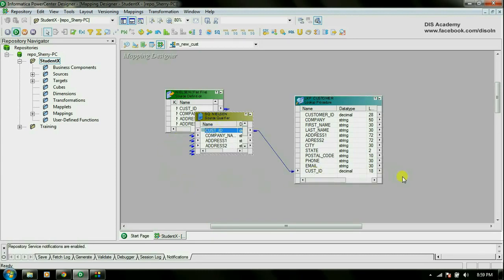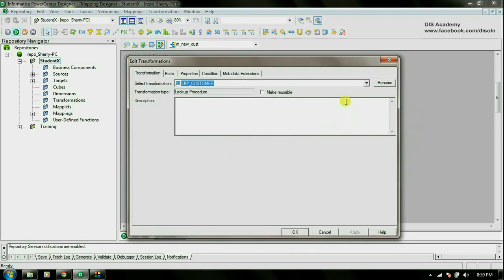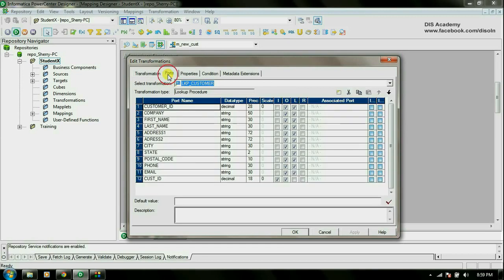Now let's go ahead and see the properties of the lookup transformation. For that, do a double click and open in the edit mode. If you go to the transformation tab, you can see the properties like any other transformation, and if you go to the ports tab, you can see all the ports which we import from the customer table, and you can see the port which we just mapped from the source qualifier. You can see the data type, precision, and the scale, and you can see the input port, output port. Now we can see a new port called lookup port.